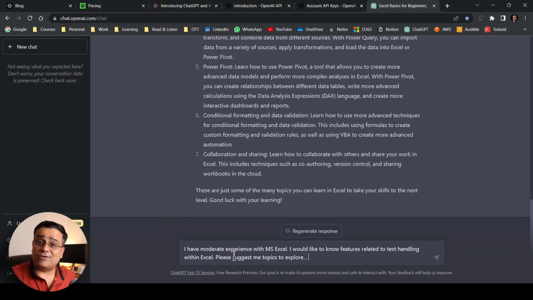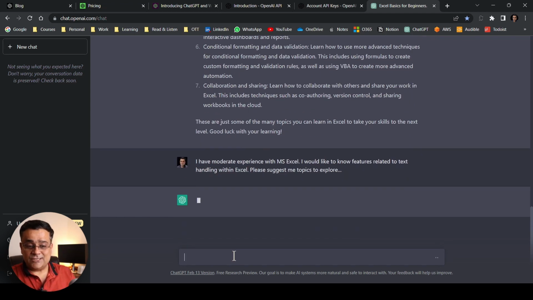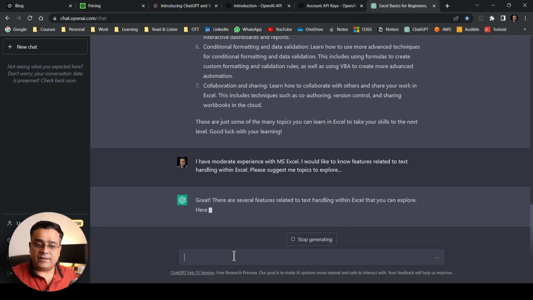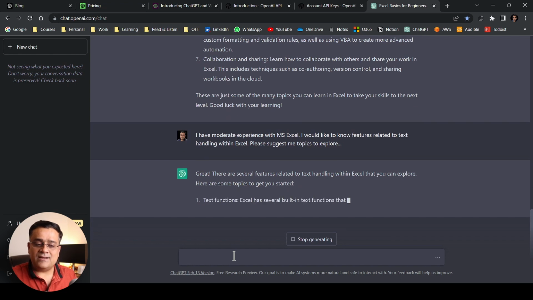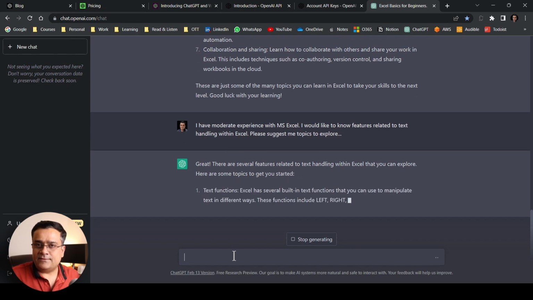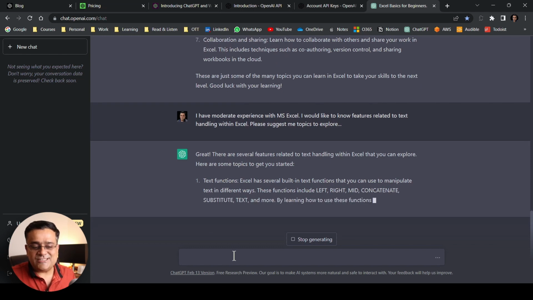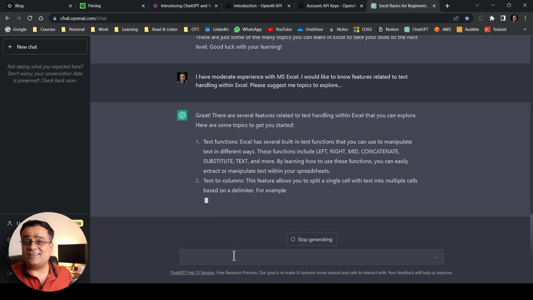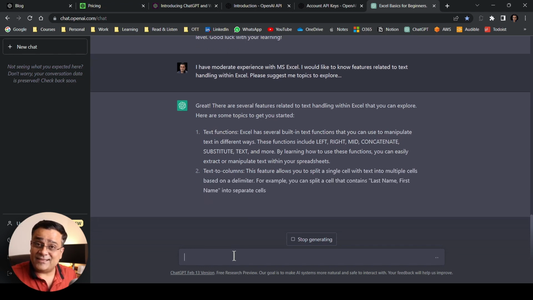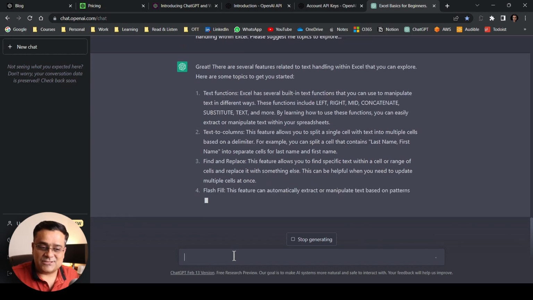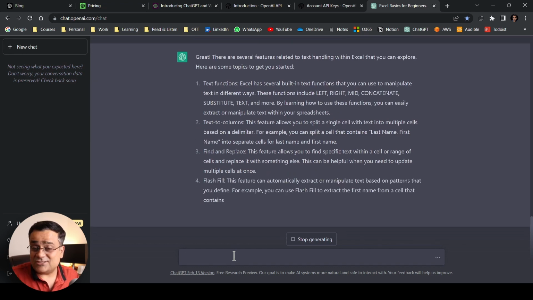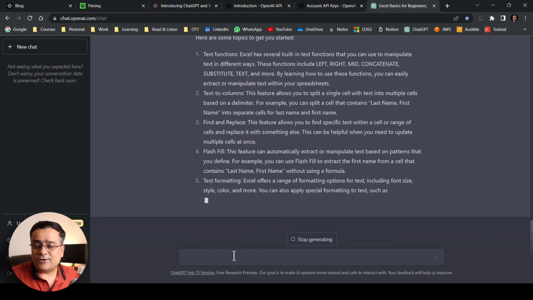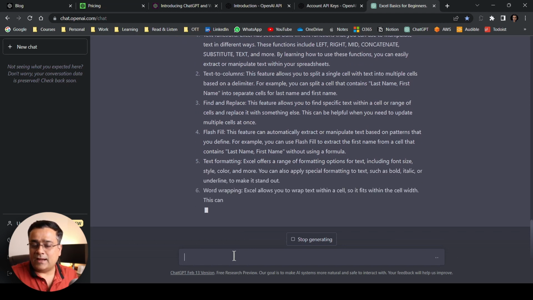Now I mentioned I have a moderate level of experience and I want to learn some advanced tips. So let's see what it talks about, right? And specifically here I mentioned that I would like to work with handling text within Excel, and there are certain different options. So I want to see what things it asked me to learn. You can see all those functions, left, right, mid, concatenate, everything it's proposing, so that I can learn each of these topics. Text to column is one thing it's showing. Let me check how it can help me learn that particular topic as a next step.